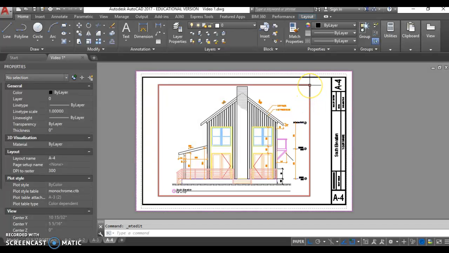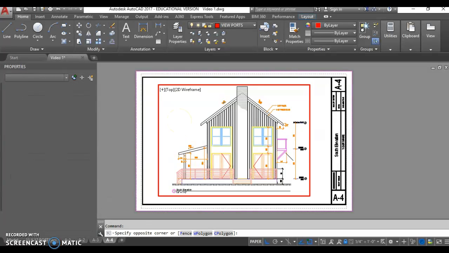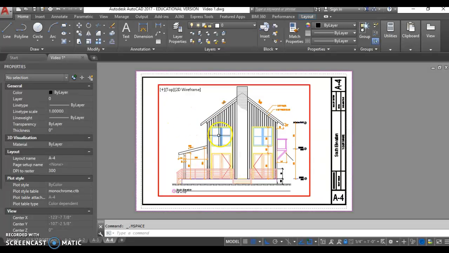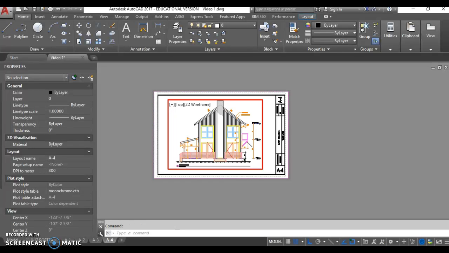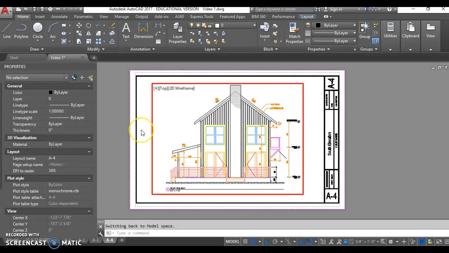So here's the viewport. The viewport is the red box or border that you'll see here. I'm going to click on my viewport. When I click on this, one of the first things I want to check, of course I want to have my properties dialog open, is to see if it's locked or not. So when I click on this, it says display locked yes. That means if I double click in this viewport, now I'm actively working in model space, so I can zoom and pan, and I won't lose my scale or layout here. Then I'll double click either in the white or in the gray to deactivate that.